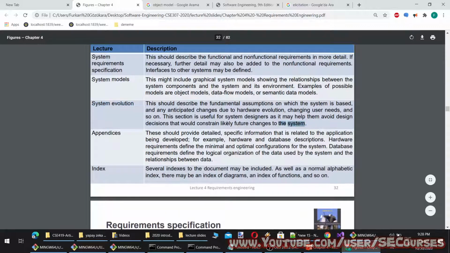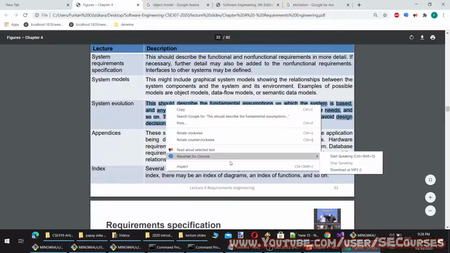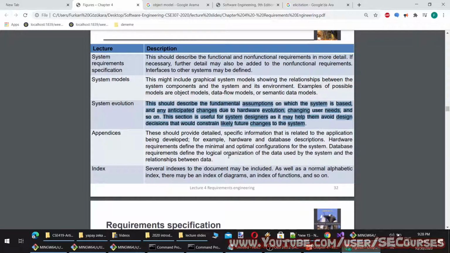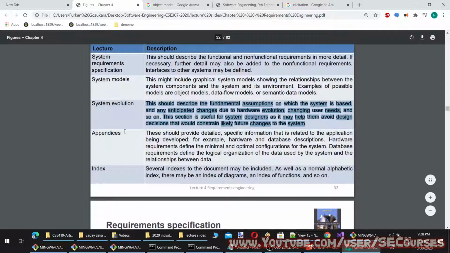System evolution. This should describe the fundamental assumptions on which the system is based, and any anticipated changes due to hardware evolution, changing user needs, and so on. This section is useful for system designers as it may help them avoid design decisions that would constrain likely future changes to the system. And appendices.